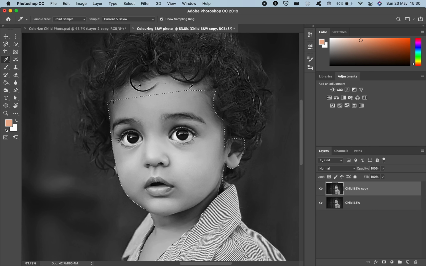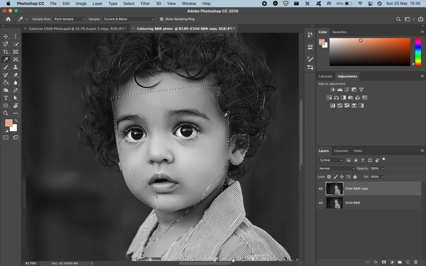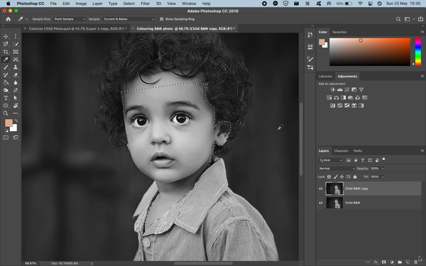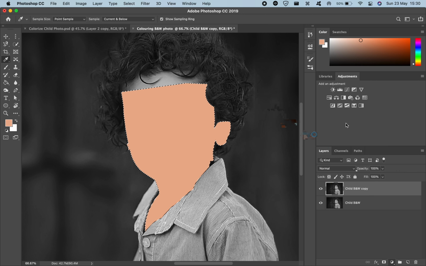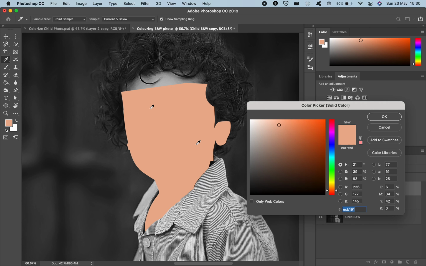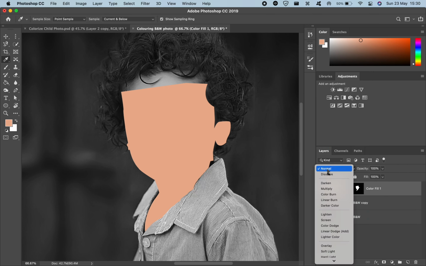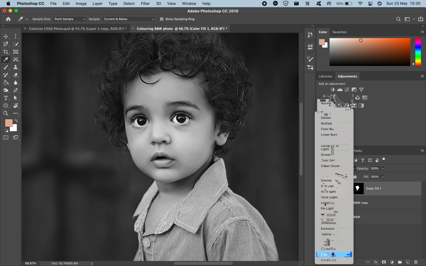I know this part is not selected, but we can do that. That is the advantage of using the solid color adjustment layer. Just click the adjustment layer icon here, and just choose solid color. I know it looks awkward, but it will just be fine in a second. Now, to change the blending mode, guess what? It's color.